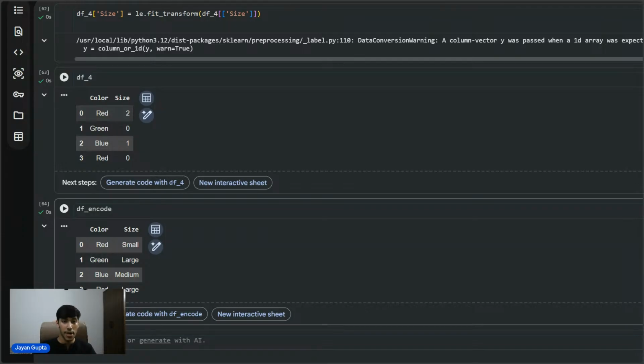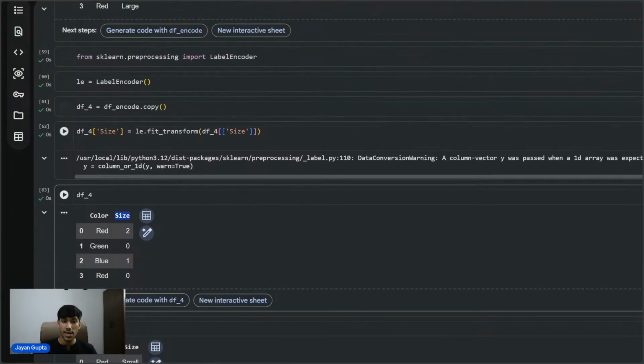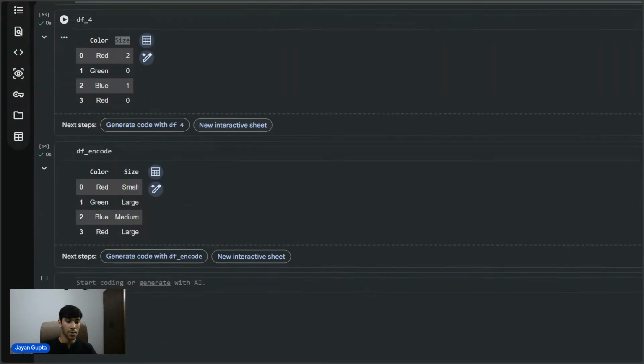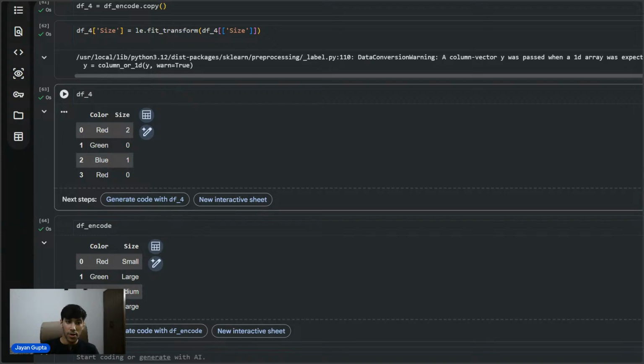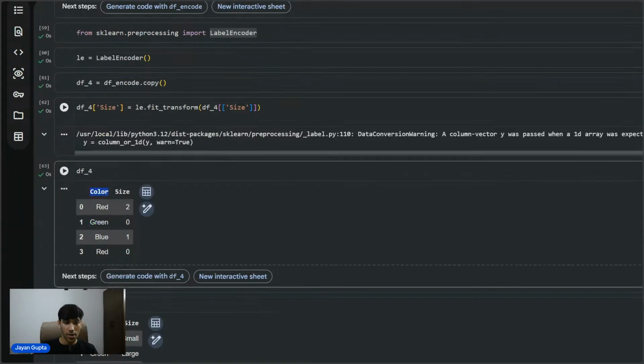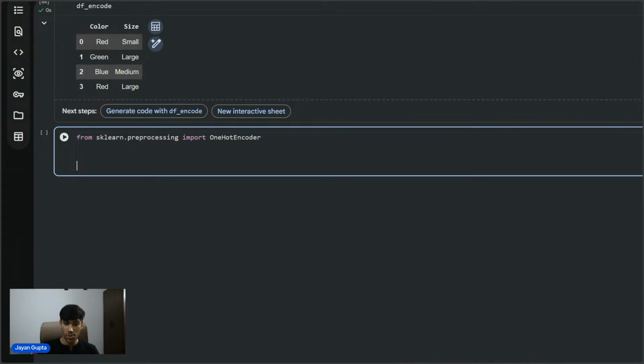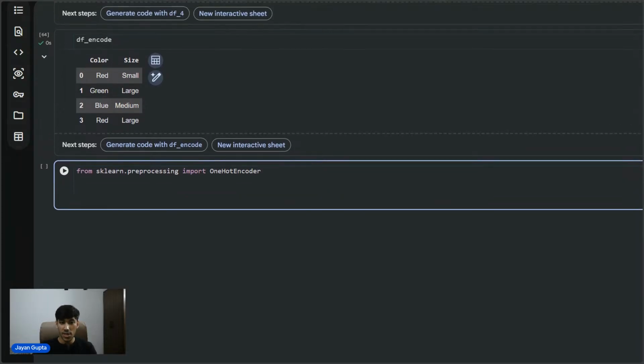What I'm trying to make you understand is that whenever we have this hierarchical situation, I guess label encoder is the best option to go for, and it makes sense as well, right? But what to do if we don't have any hierarchy? For that, I have another type of encoding, from Scikit-Learn dot preprocessing. I'm going to be importing OneHotEncoder. This is where I really like this particular encoder.